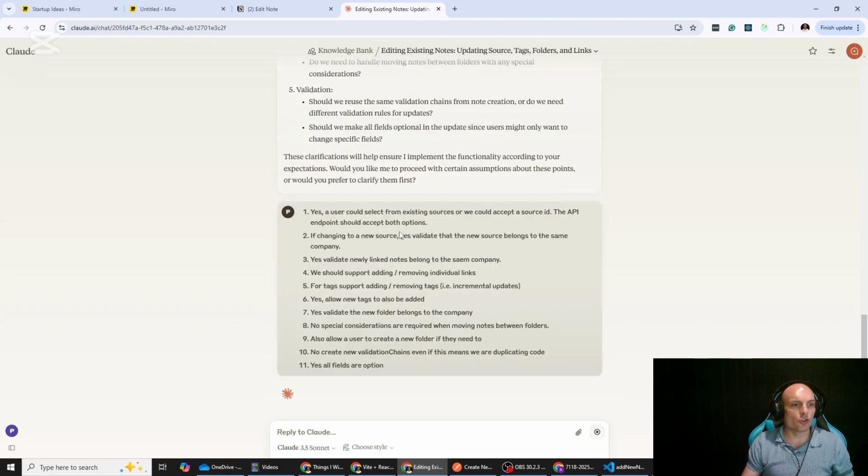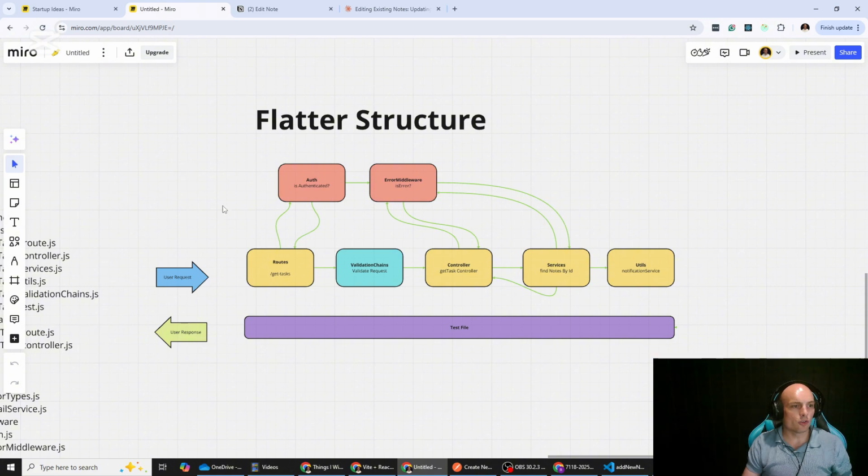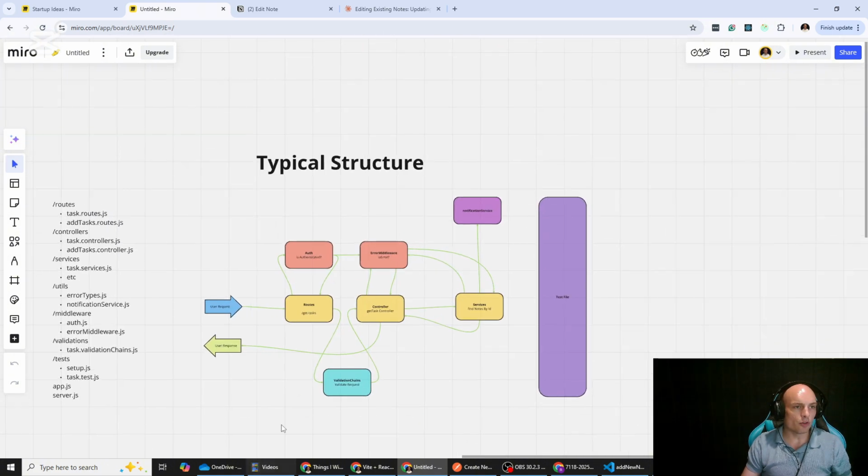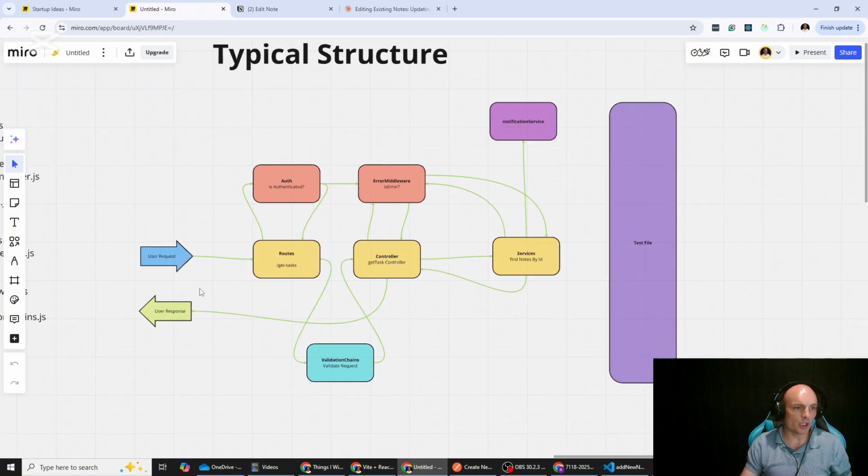Cool. So just while it's doing that, the reason why I asked it to duplicate code, again, you might have seen this in previous videos, but this is a typical structure of a project where you have routes, controllers, services, and then you have reusable utilities. I had this notification service as an example of that.